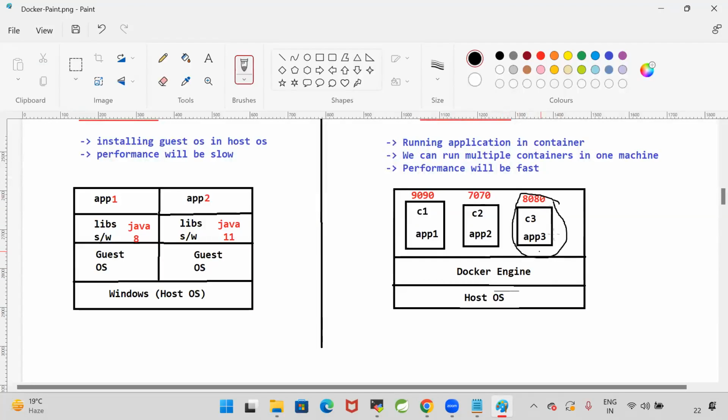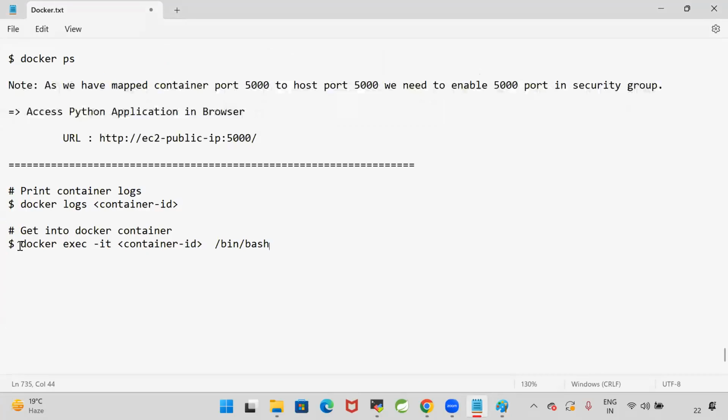So the container is nothing but one machine, right? I want to get into this container from the host machine. From the host machine to get into the container, we will use the command docker exec -it container id /bin/bash. Several times we want to see what happened in the container to understand the problem. For that, the logs command we are going to use, and the docker exec command also we are going to use.